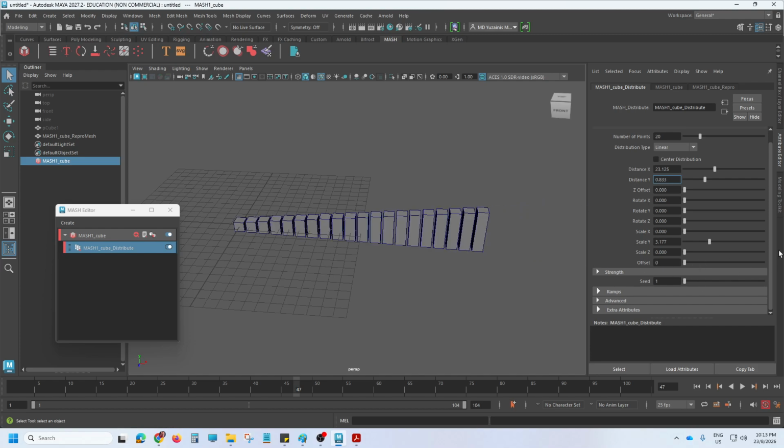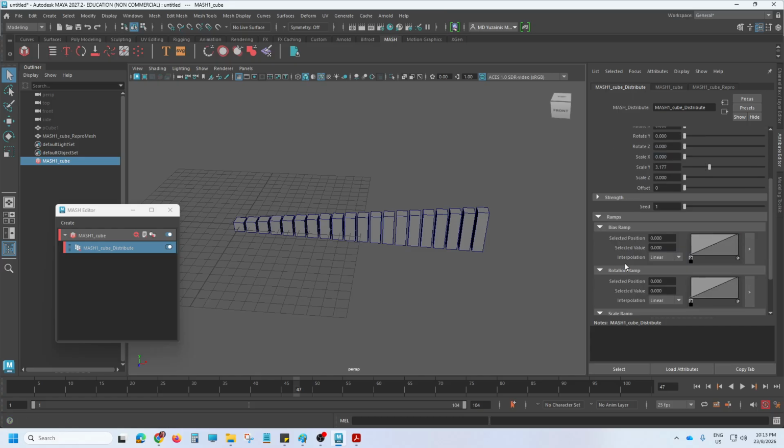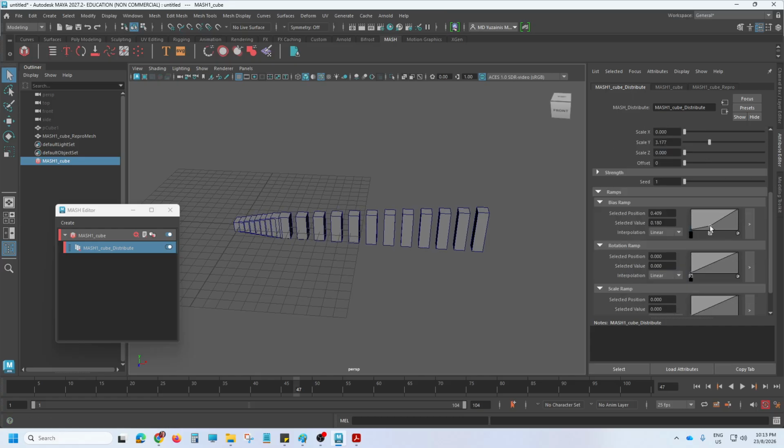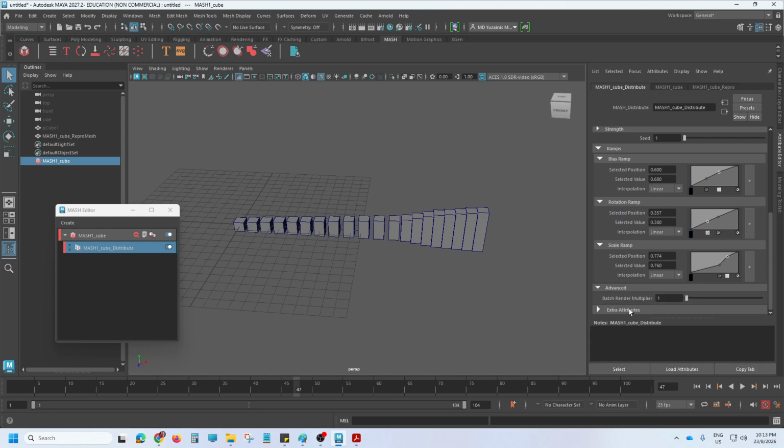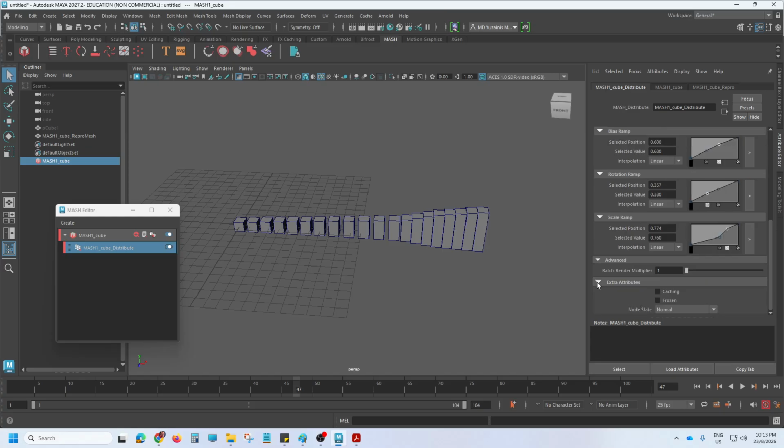Let's go and see the ramp. For the ramp bias, you can just adjust the graph here. It will show you the distribution of the transformation that you have done up here. This is regarding rotation, but we did not do any rotation, so it doesn't apply. Scale, you will see, because I applied scale, the scale is affected. Nothing much in the advanced and extra attributes.